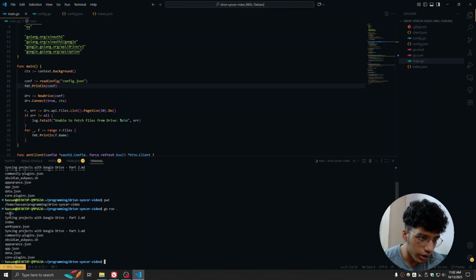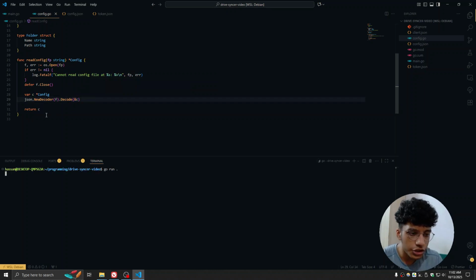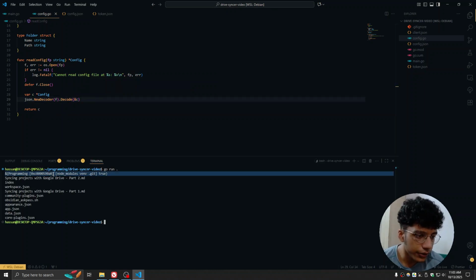Okay, so it's nil right now. I wonder why. I forgot to pass in a reference over here. Just make sure you add this ampersand over here in the Decode function call just to turn this into a reference, and then it should work. So as you can see, this is the config struct, the config object. It got the base folder programming, it got the ignore stuff, and so on and so forth, right?